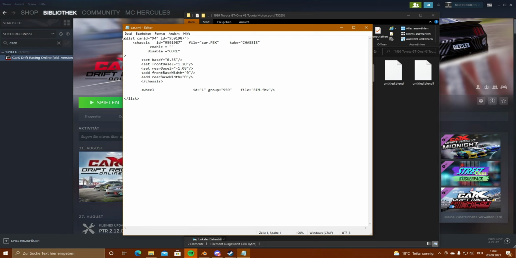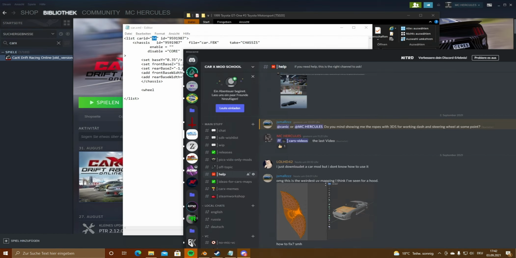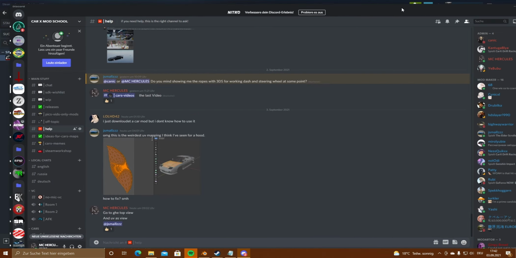So we have the list car ID and then the ID from the car. In our Discord, in the CarX mod school, we have a car list where you can find every ID you want. So now I want the Toyota Supra MK4, and I hope, okay, right. Okay, that's right.